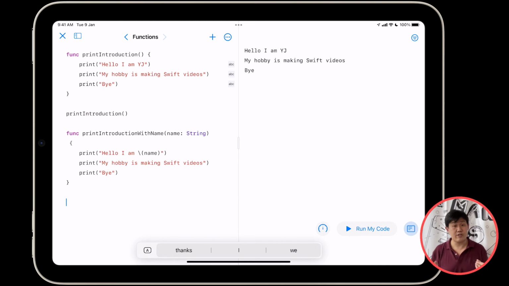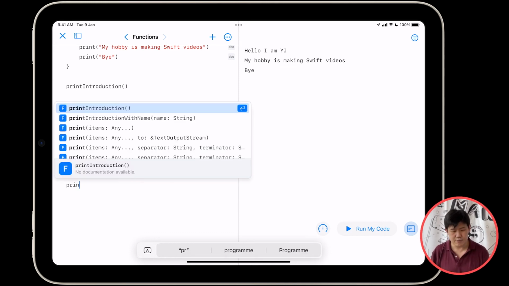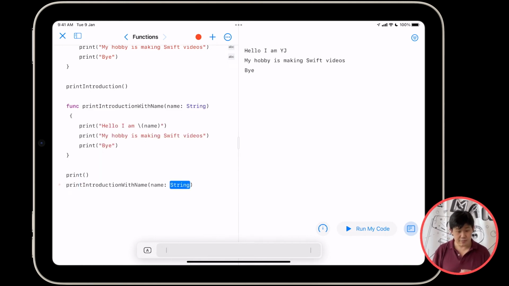Okay, let's call this function, right? So I'm going to make a call to the print function without anything, and that'll give me a blank line between the previous print introduction and this. And now I'm going to say print introduction with name. Notice how it's part of the autocomplete. If I press enter, here's something interesting. Notice this highlighted text over here. This means that I'm supposed to type in an actual name, right?